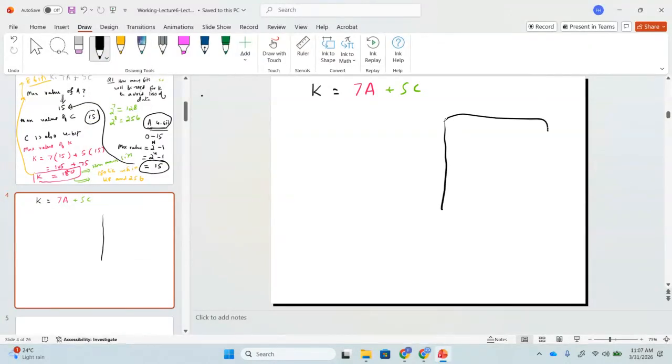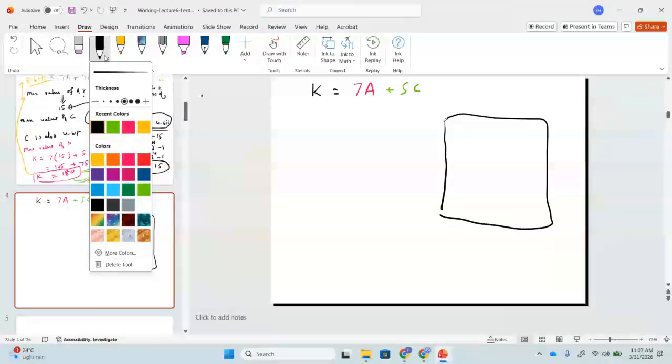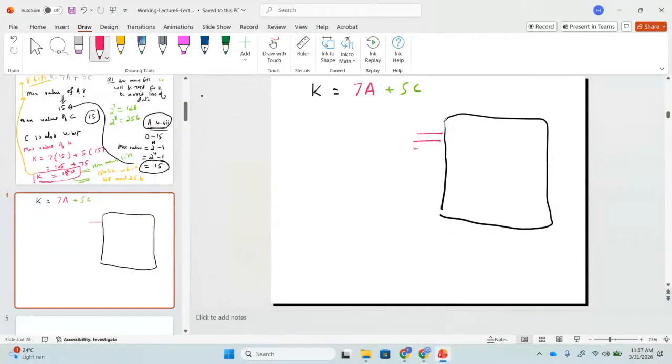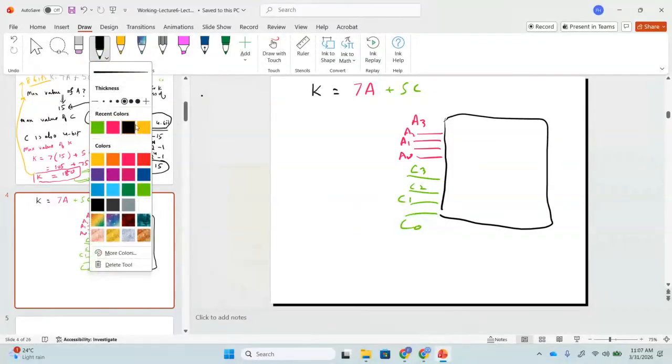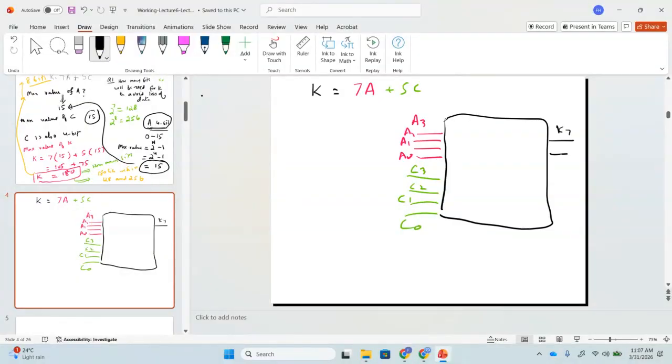The first input is a, which is 4 bits: a3, a2, a1, and a0. The second input is c: c3, c2, c1, and c0. My output is k, and we know that for k we need how many bits? 8 bits, we determined it. So we have K7, K6, K5, K4, K3, K2, K1, and K0, and we derived it using the previous slide.